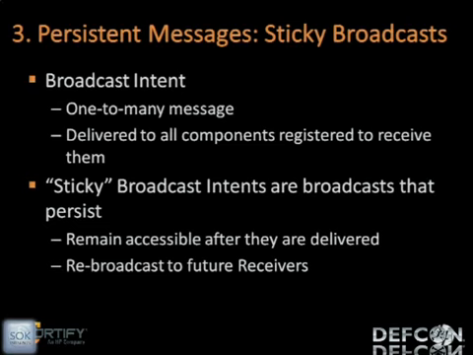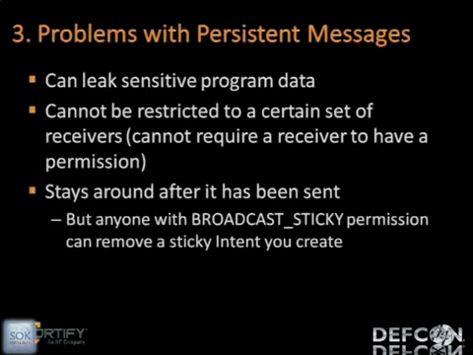And then a sticky broadcast is a broadcast intent that persists. So it's expected to stay around. And they're accessible after they've been delivered already, and they're rebroadcast to any future new receivers. So there are a couple problems with this new type of intent. Like the typical unauthorized intent receipt problem, any malicious attacker could basically steal any data contained in the intent. But this is a special type of intent.